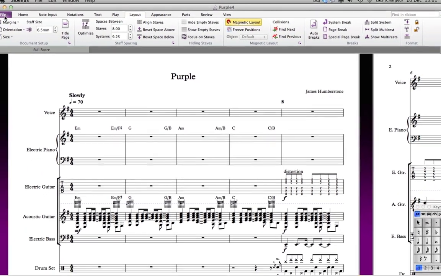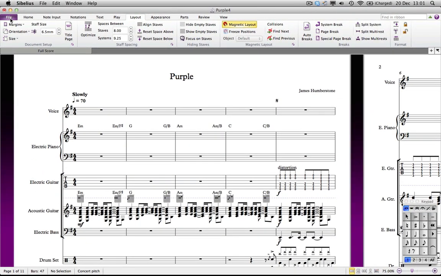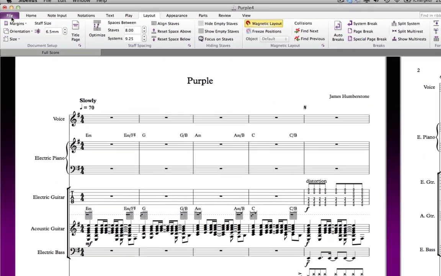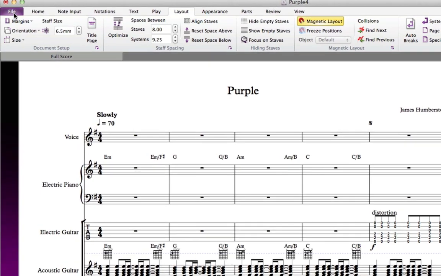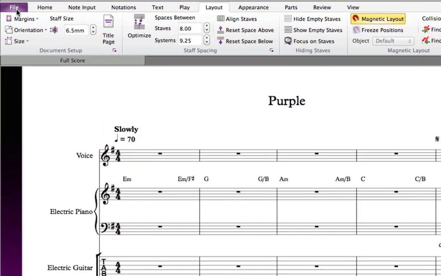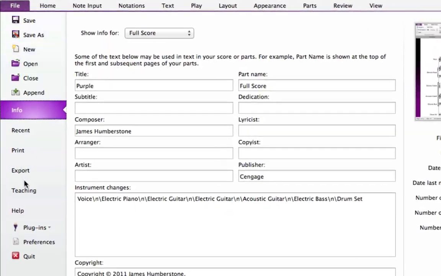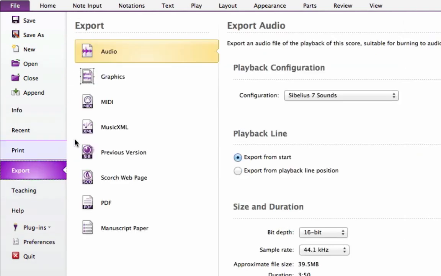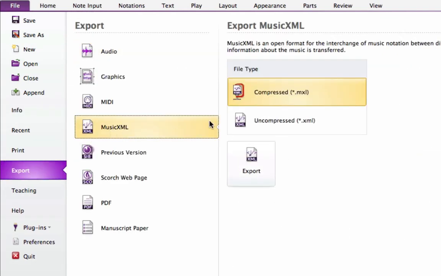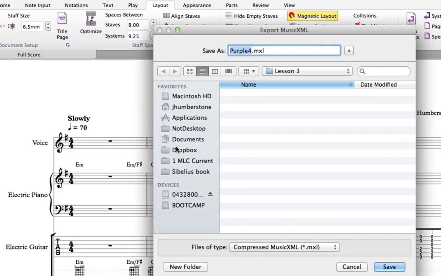in most sequencers. Should you want to share your score with someone else who uses other notation software, you now know that MusicXML is a better choice than MIDI. Go again to Export in the Backstage, and this time choose MusicXML. Unless you know that the person you're sending it to can't open a compressed XML file, export it compressed.